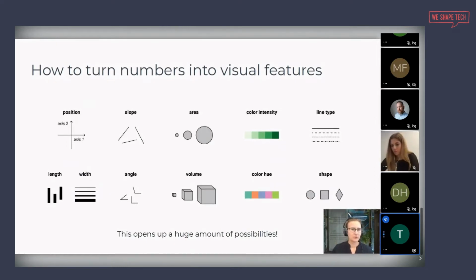We have many, many more options. We don't only have position, length, and angle, but we also have slope, area, volume, and line width. We can encode data as colors, when it comes to color intensity or color hue. And then we can also find more abstract encodings, like corresponding the data to the line type or the shape. When you think about how to visualize the data, this principle opens up a huge amount of possibilities, because you are no longer limited to just one encoding. You can choose from all of these.